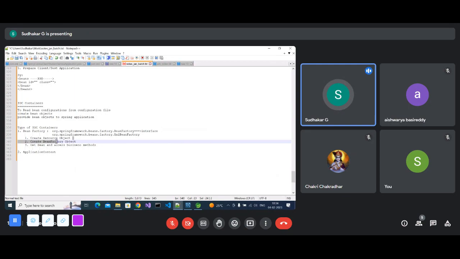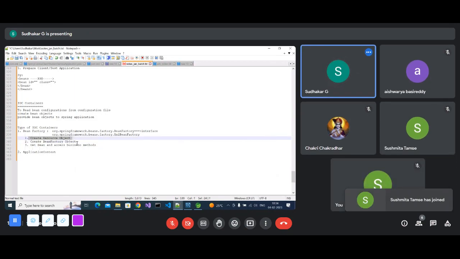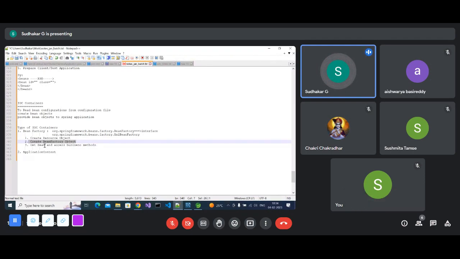What is the first step? You have to create a resource object. Then you have to create the BeanFactory object. Once you create the BeanFactory object, we have to get the bean and access the business methods. So maybe you will get one question, sir, what is a resource object, right? What is the purpose of the resource object?